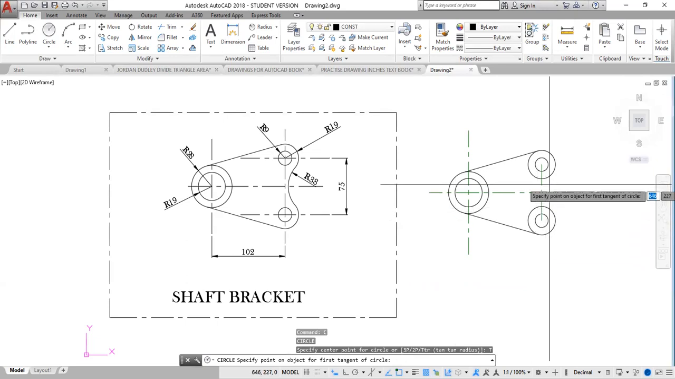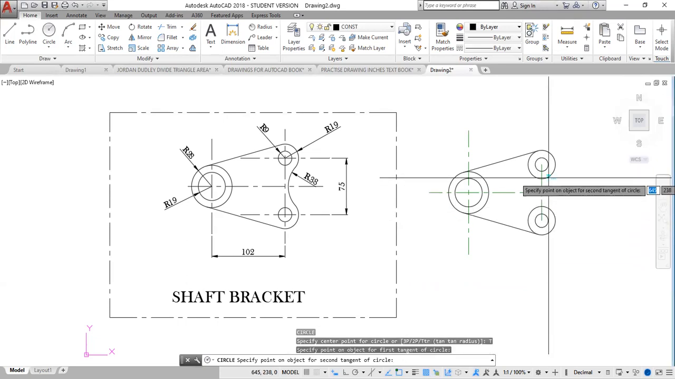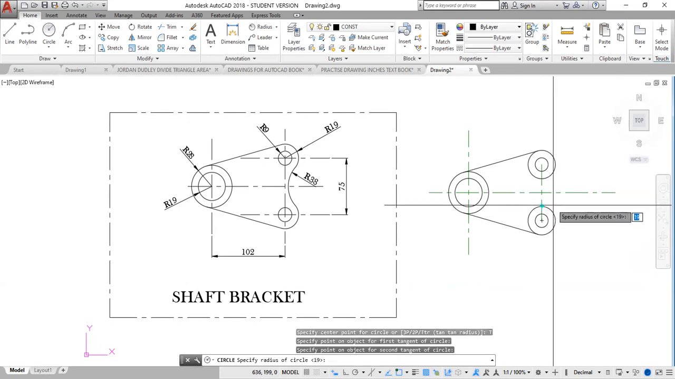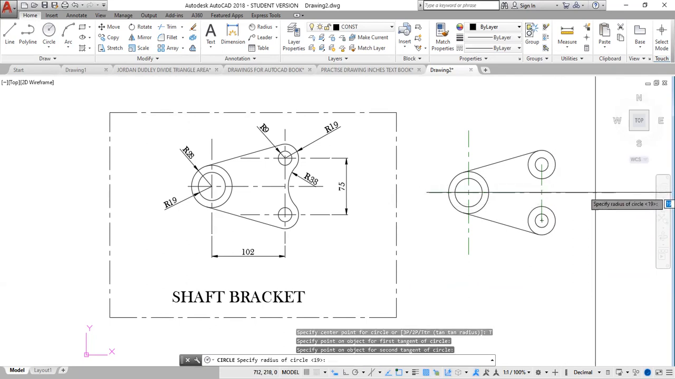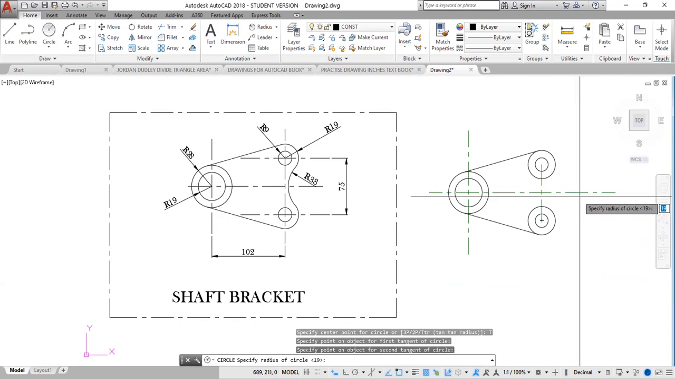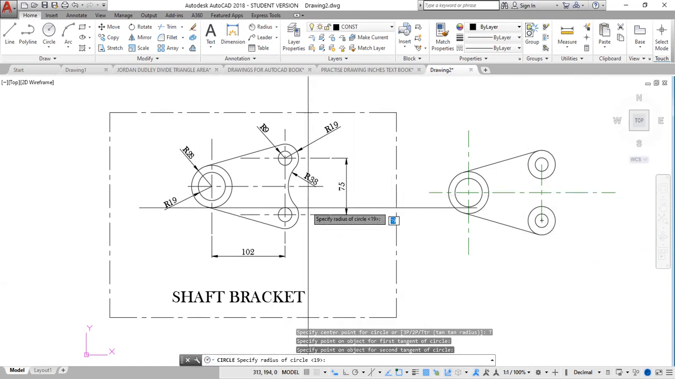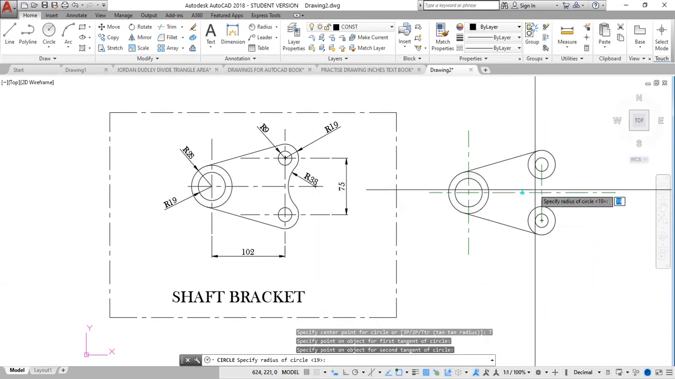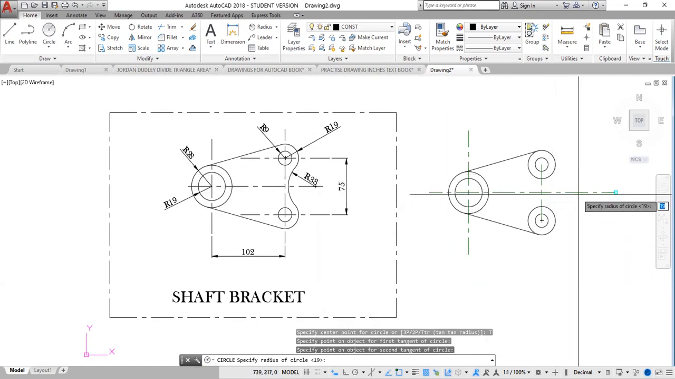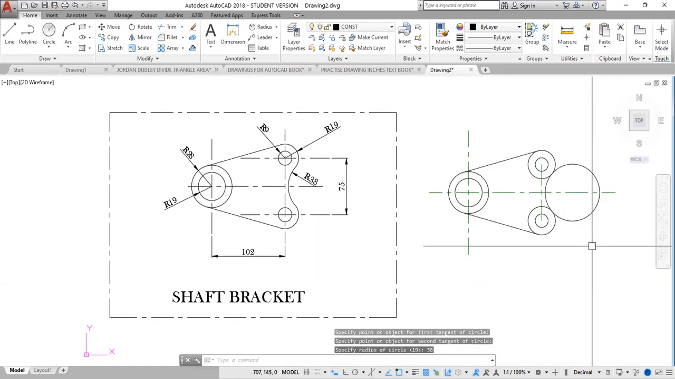Then it will ask me to touch my first circle, touch the second circle. Then I must pull my crosshair to where I assume the center to be. Then it will ask me to specify the radius. So read the command bar here. It asks me to specify the radius. The radius for this is 38. So again, I'm gonna bring my crosshair out here and type in 38, then enter.